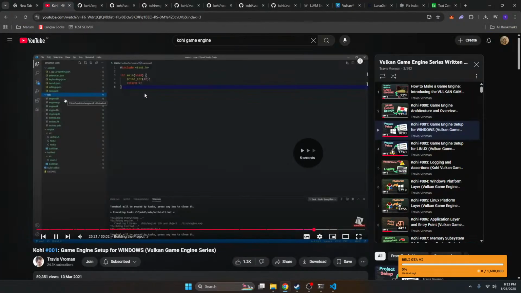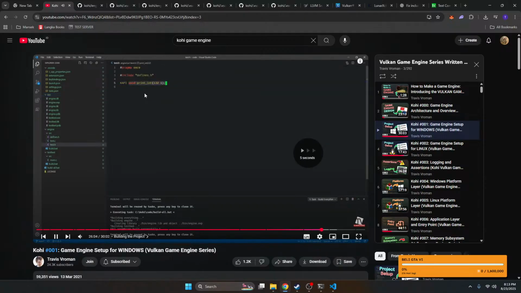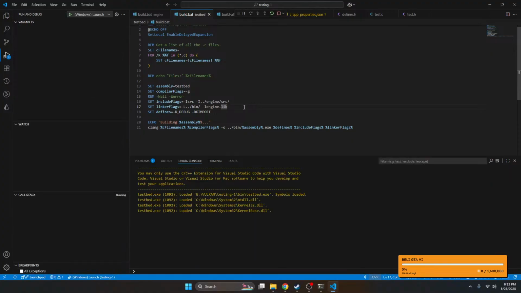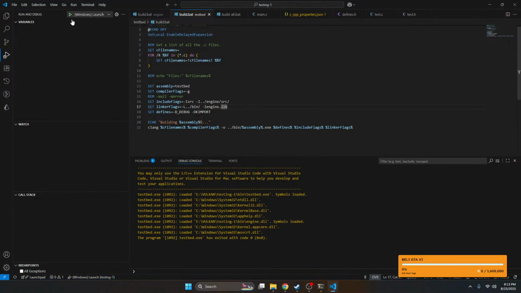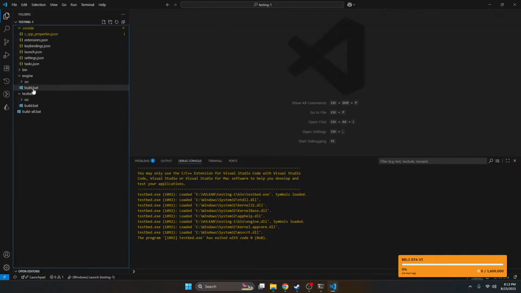we see our engine DLL. Next, look here in our main.c. We can set a breakpoint just by clicking over here in the gutter where this red dot shows up, and I'll go ahead and press F5. And now we are looking at our debugger.